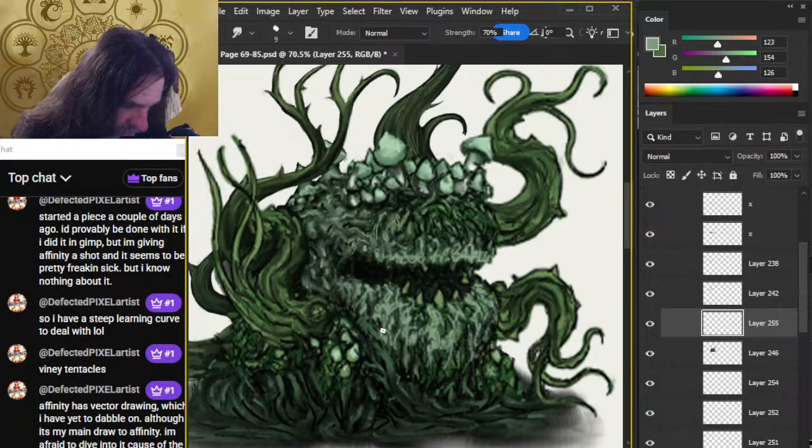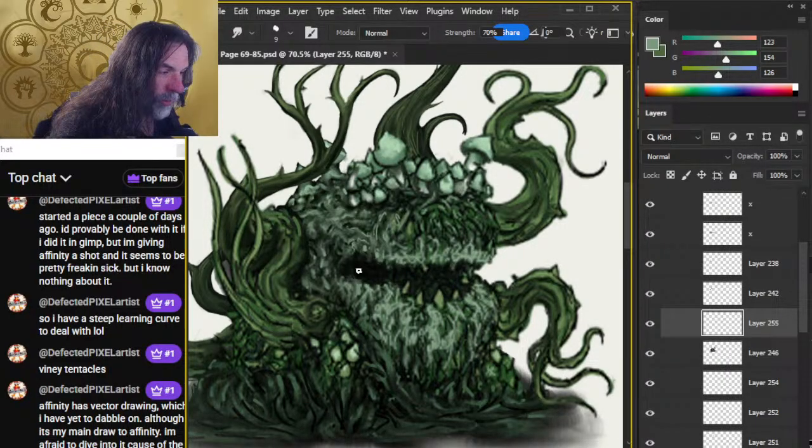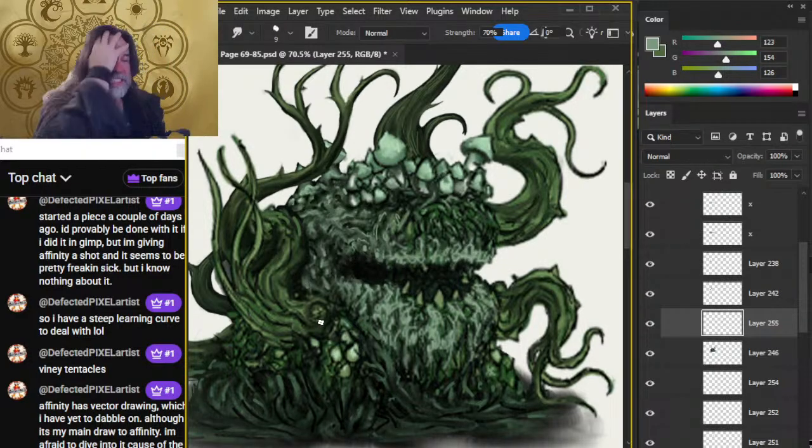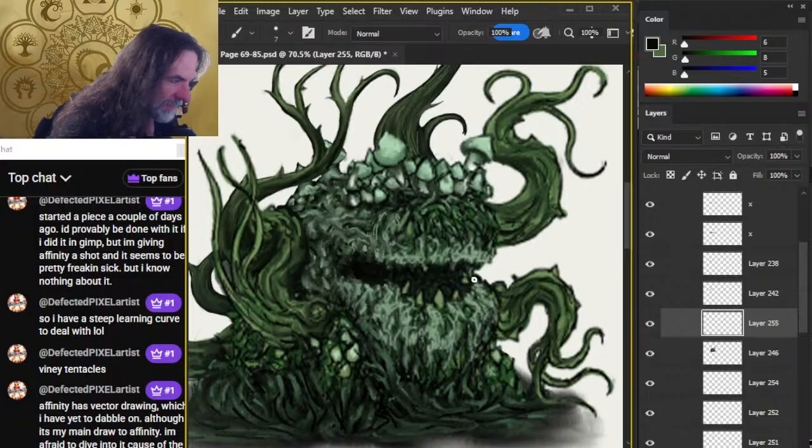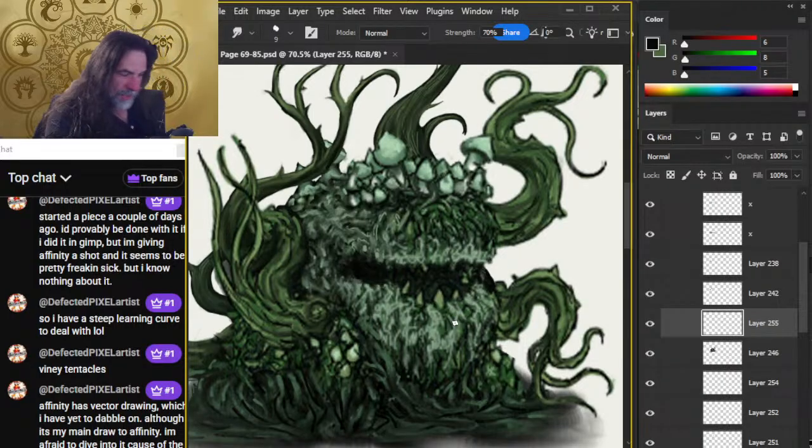Hey, what's up? Affinity is, oh, really? Yeah, my brain does not work around vector at all. I am 100% a raster man, to my benefit or detriment, whatever. But point clicking as an art, I guess it's kind of like stippling when you think about it. So it might be something I could potentially wrap my head around.